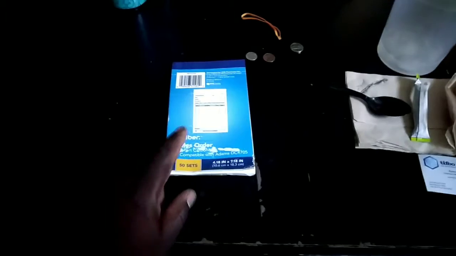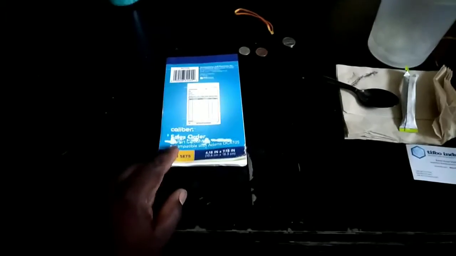But if you need a receipt in a pinch, let's say you get a new customer or a new storefront, and they want you to start today, but they would like a receipt and you don't have one to give them, there's no need to go and try to find a Staples to get a receipt book. Bam! This is a sales order book.